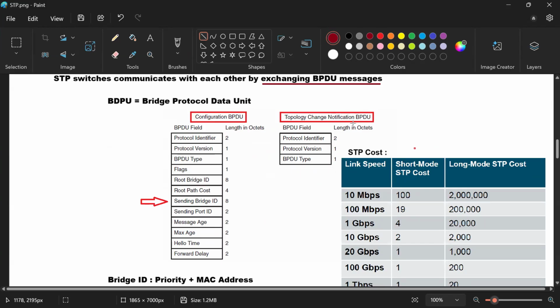The configuration BPDU holds a lot of information. This is the normal BPDU that is used for communication. The TCN BPDU is only used to notify that there has been a change in the STP topology. Maybe a link has gone down, or a link has come up. So this defines the change in the STP topology, right?